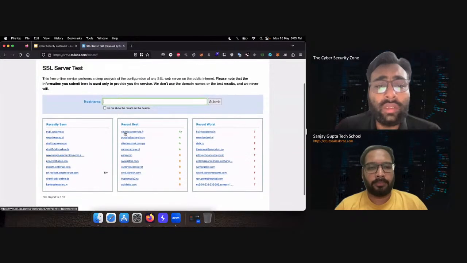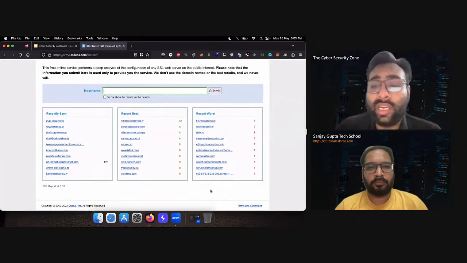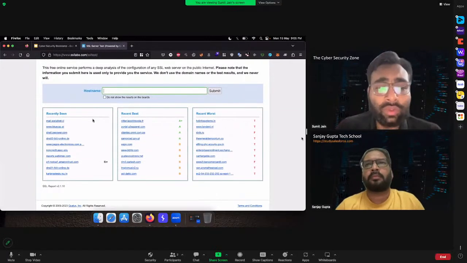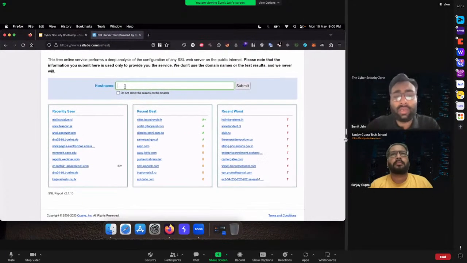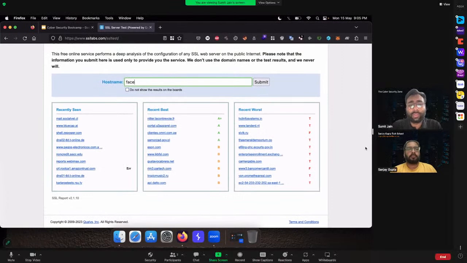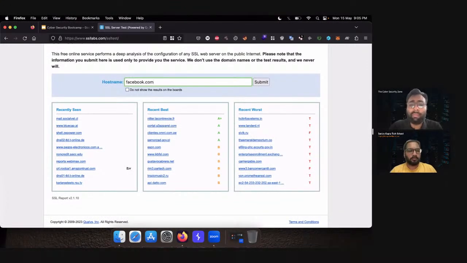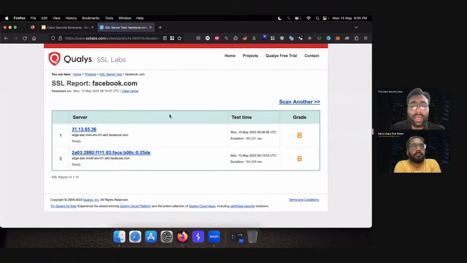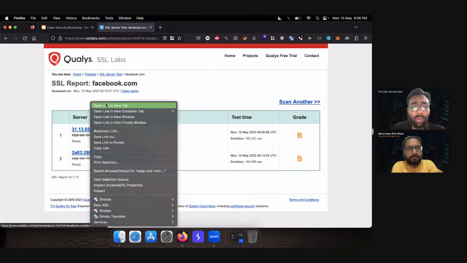In this section, some website names are already displayed, which were recently scanned by someone. You can put your target name here, like facebook.com. I'm using a public target, so facebook.com, and click on submit. As you can see, Facebook is using two servers. One server is running on an IPv4 address, and one on an IPv6 address. You can see the server host name as well. And if you click on this, I'm opening this in a new tab.